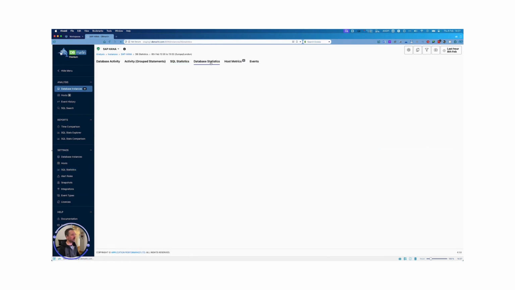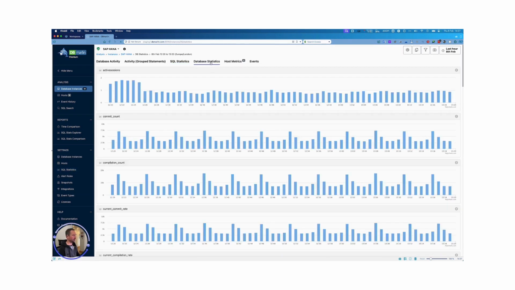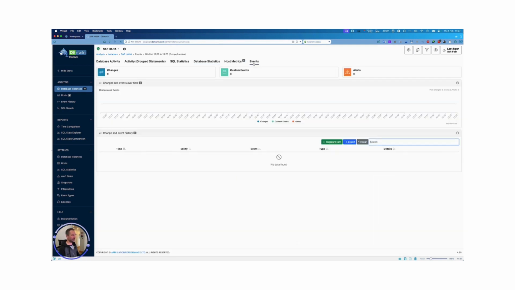We also have our database statistics view, and we've got about 30 or 40 of these top instance level things like active sessions and compilation counts and so on. So you can see how your HANA instance overall is performing. We also have host metrics. I don't have that turned on in this environment. And then we have our custom events, of course.